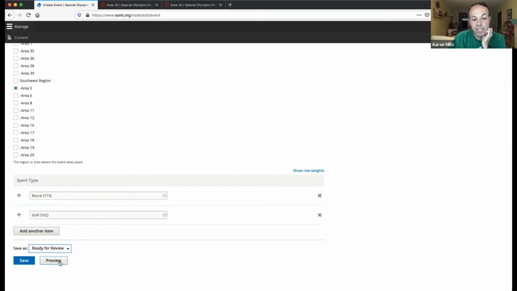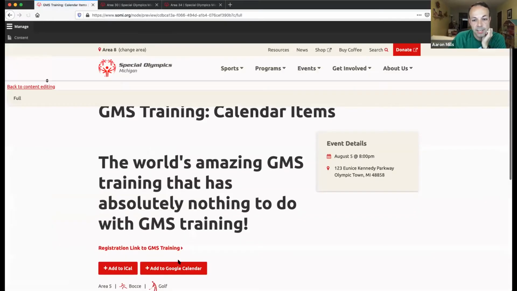If you want to, you can hit the preview button, and that'll show you what it looks like on the calendar, on the page itself. This is just kind of a test of what it'll show for you. It'll show the address, the time. This is your registration link. As we said here, we typed in registration link to GMS. We made the text extremely large for everybody, which obviously looks great.